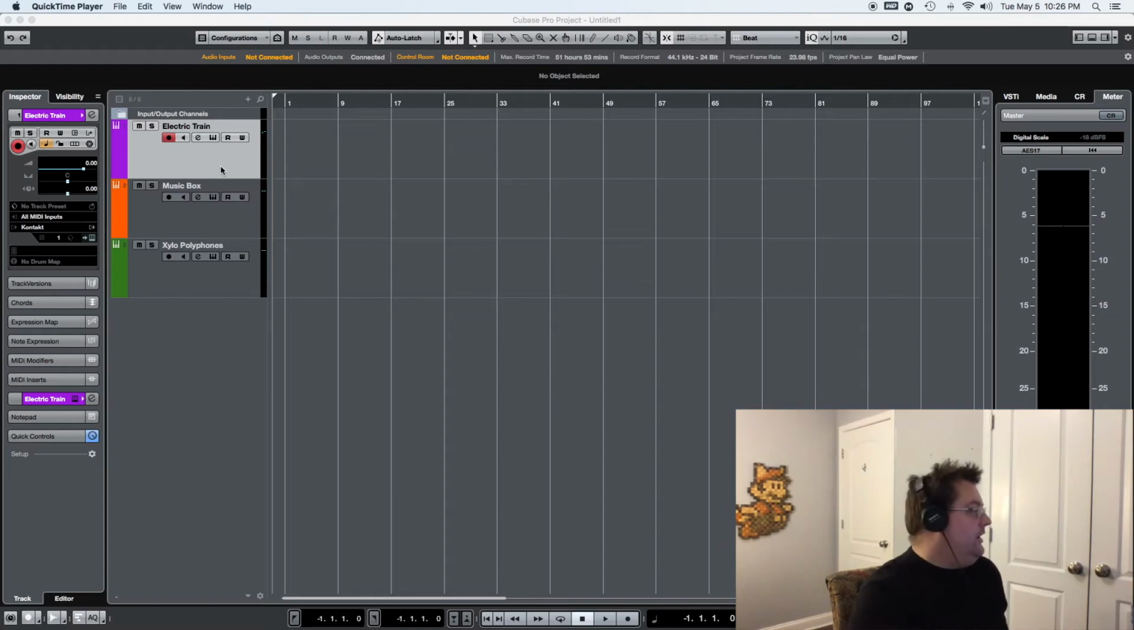All right, so here we are in Cubase. Like I said, there are 3 instruments that come with the free version, and again, I'm sorry, but it doesn't look like it's available anymore. You might be able to write Native Instruments and still pick it up. Never hurts to try. I'm surprised they didn't make it free again with all this lockdown stuff, since so many other companies were giving away freebies, and maybe they did and I just didn't see it. But I believe I picked it up back in 2016. It might have even come with Kontakt, I don't remember. Anyways, Electric Train, Music Box, and Xylo Polyphones are the 3 instruments that come with this.